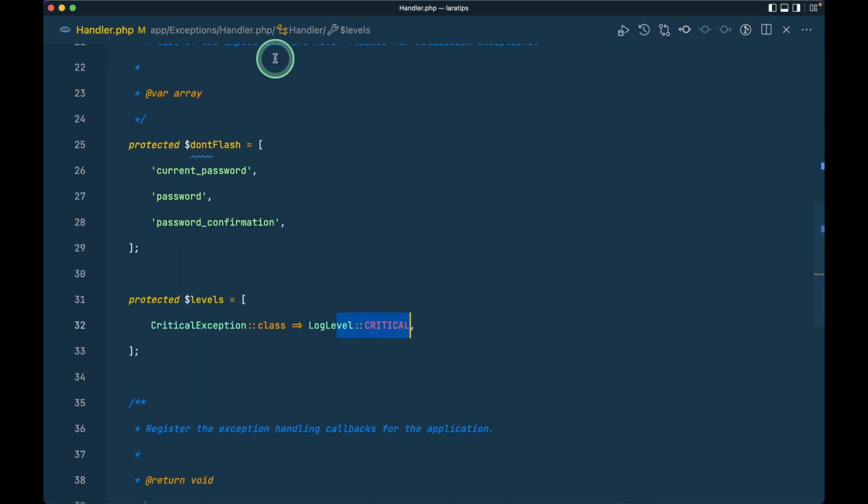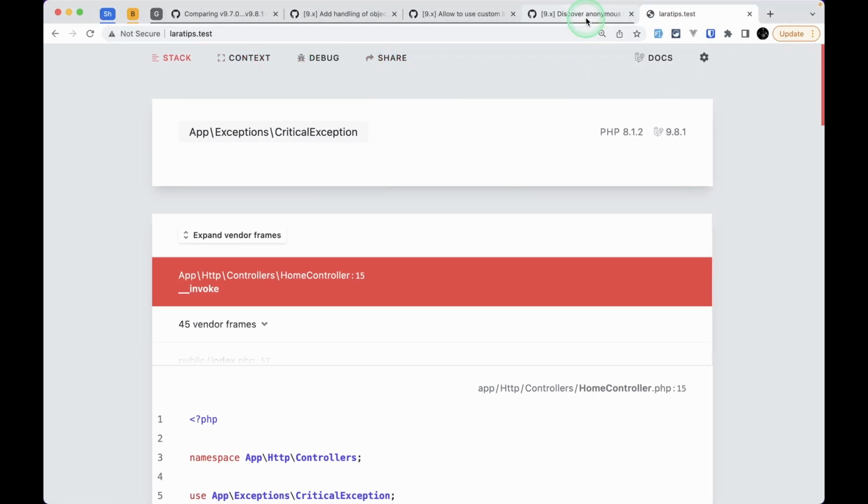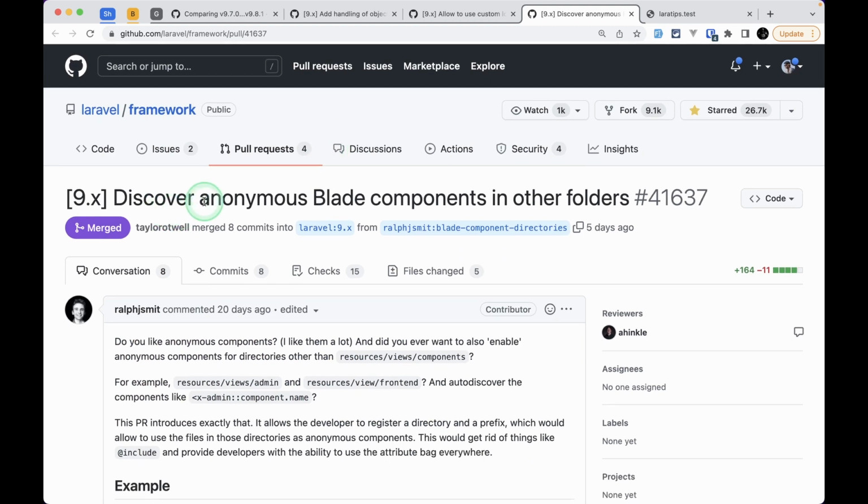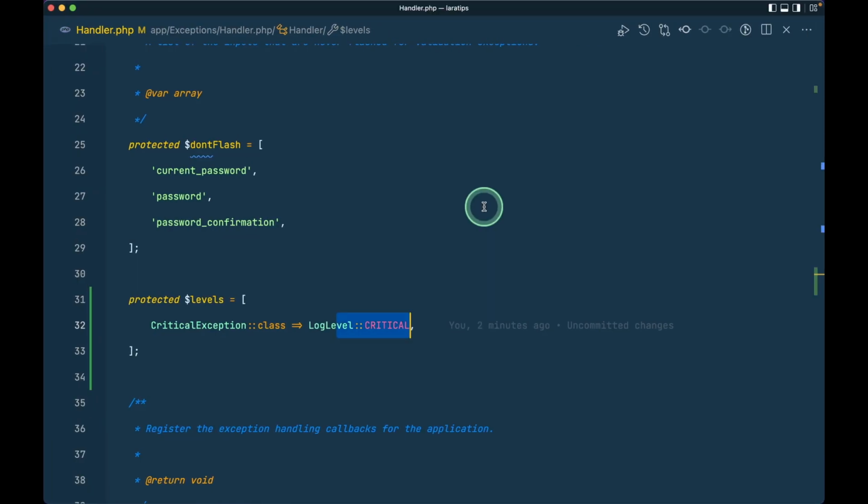Now let us move to the third thing that has been added, which is discovering anonymous Blade components, and this is a huge addition, guys. Previously we could only use anonymous components if they were inside the components folder, but now we can register any folder as the parent or main directory for anonymous components. Let me show you that.